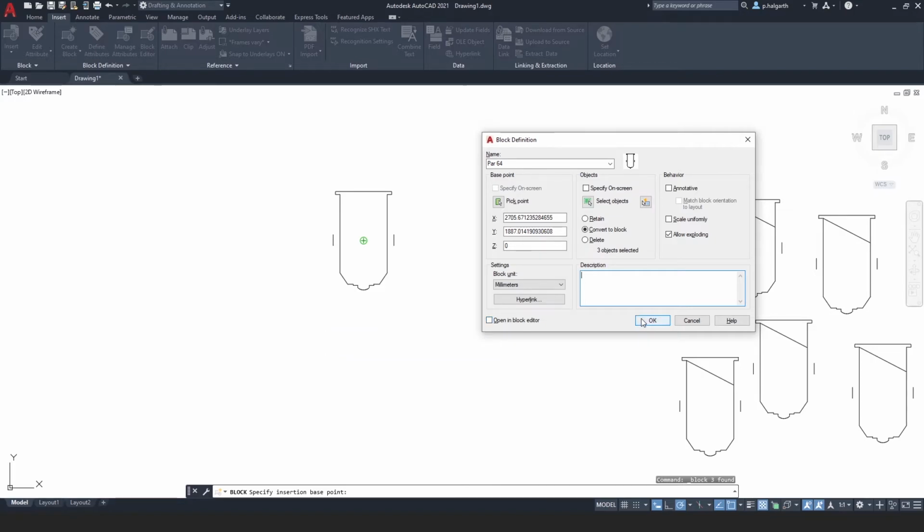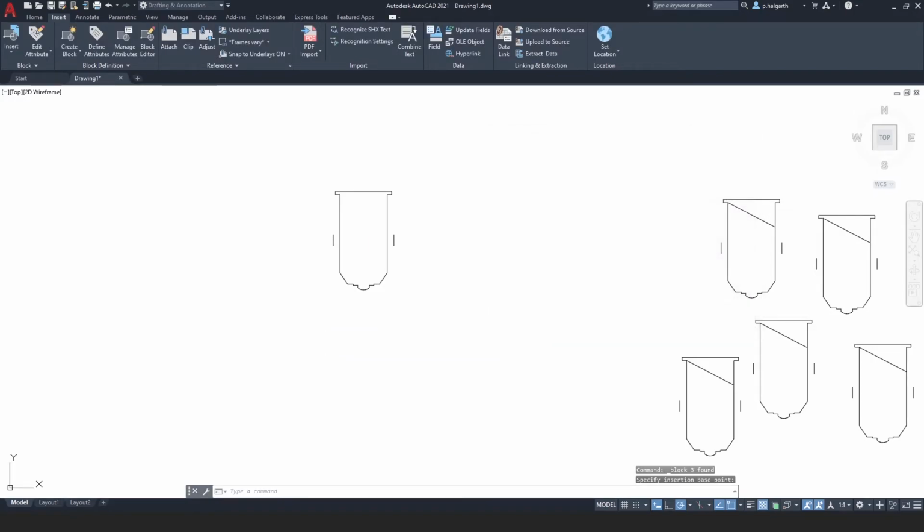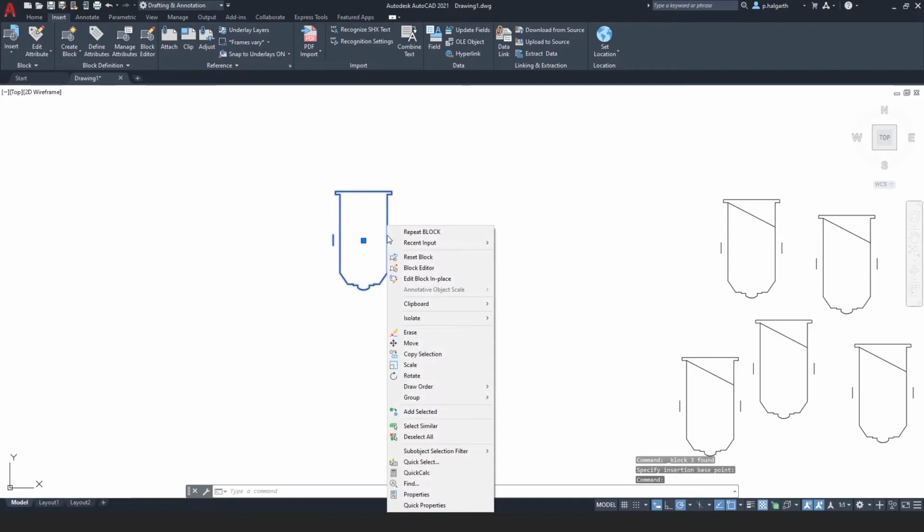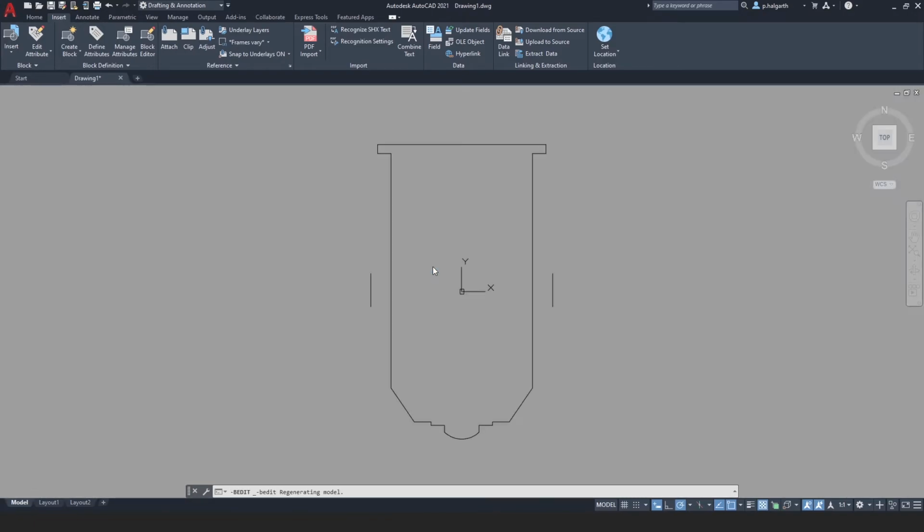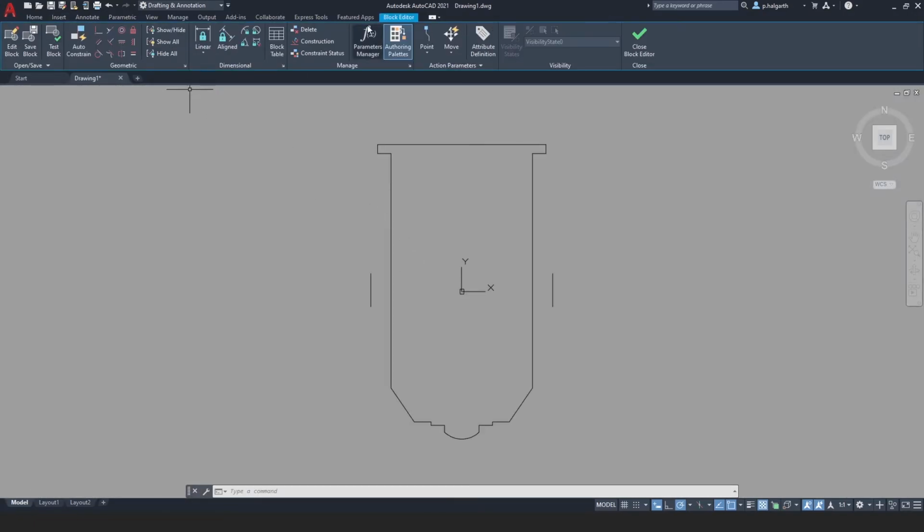Now what is a block editor? Let me explain. I'm going to click OK, and this is now the block. It's been replaced. If I ever want to edit this, I can right click and go to the block editor, and this is sort of another part of AutoCAD. This is separate to the model space. Now if I go to the block editor, you can see that it's all changed. I've got a block editor menu ribbon, and I've got a grey background to denote that I'm in the block editor. And this is where I can make some real changes to my drawing if I wanted to.